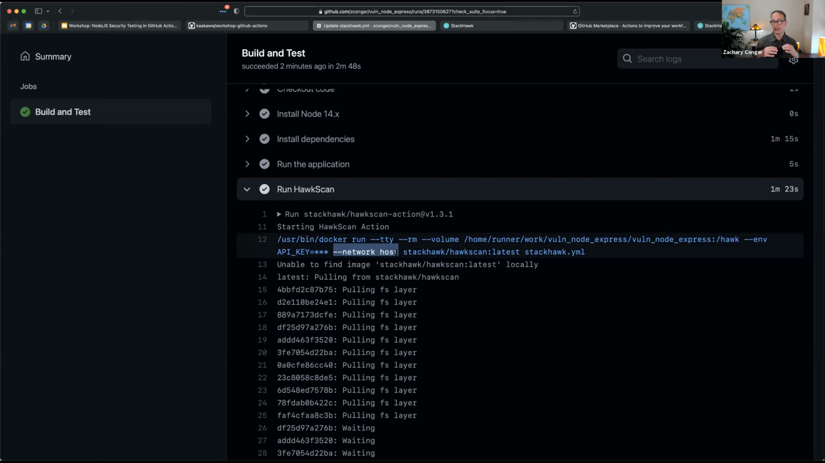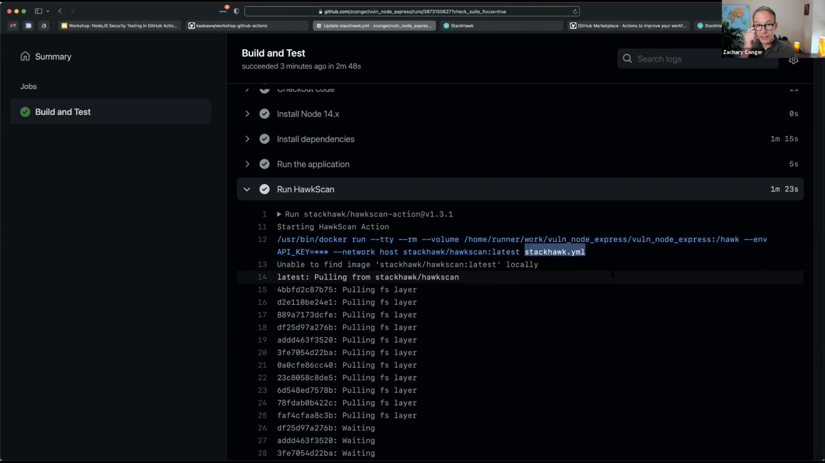And that just makes StackHawk run a little bit faster and tends to eliminate any network problems that it might run into. There's more complicated networking scenarios. We've got it all covered in our documentation. But this is usually a good flag to turn on for Docker. It runs the HawkScan container and it found this configuration file. So that's how you'd run it locally. You just run this at the command line.